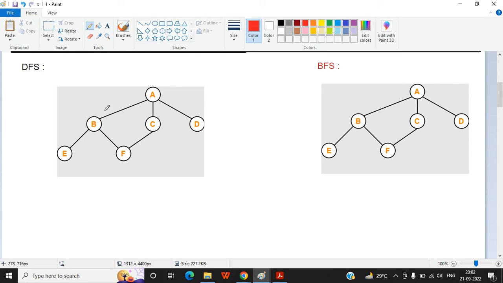Traversing means you have to move, traveling from one node to each node. You must consider that at least every node must be visited once. So visited at least once.